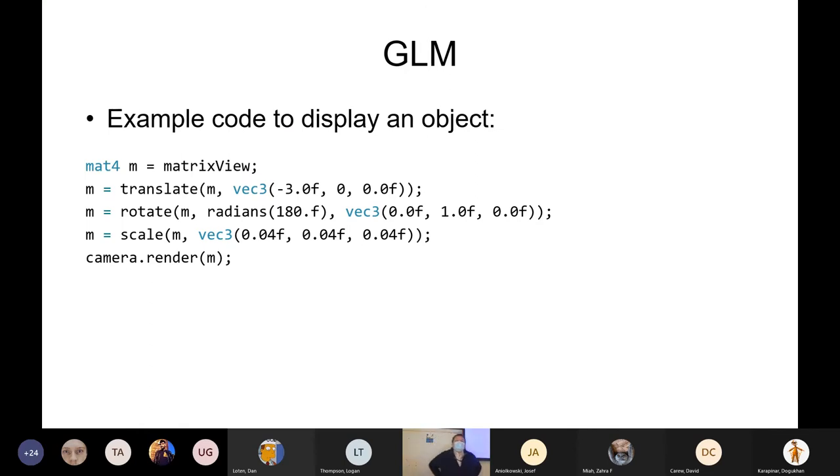Now, an example of a code that you can use to display an object. To display an object, we will combine two different matrices, the matrix view. So this is the perspective of the camera. And we'll combine this perspective of the camera, so the matrix view, with a sequence of rotations and translations and scalings for the object.